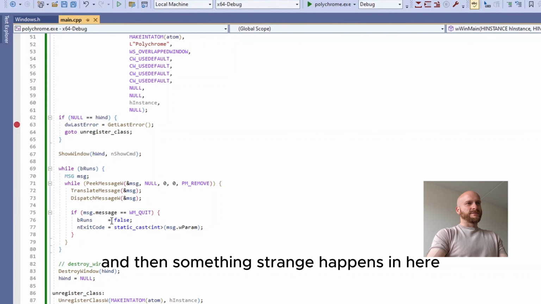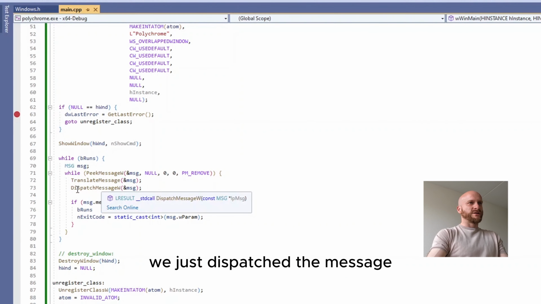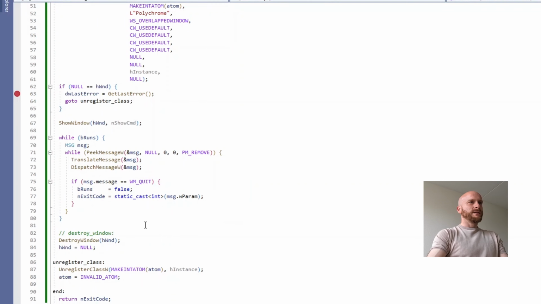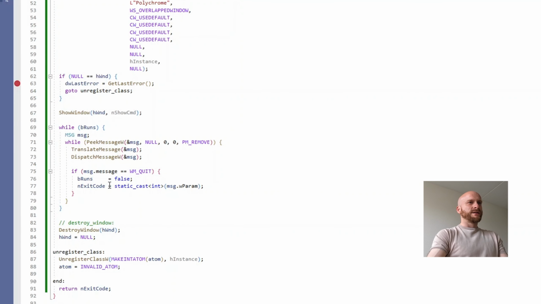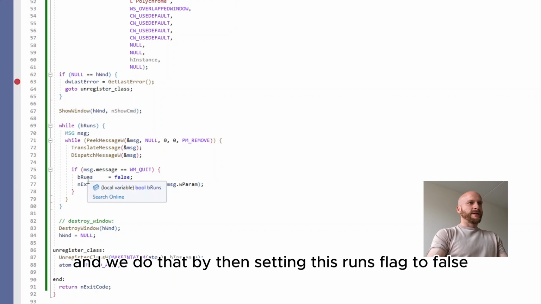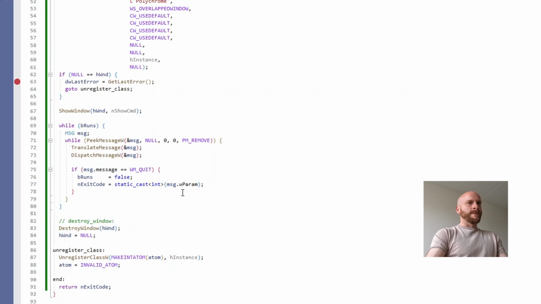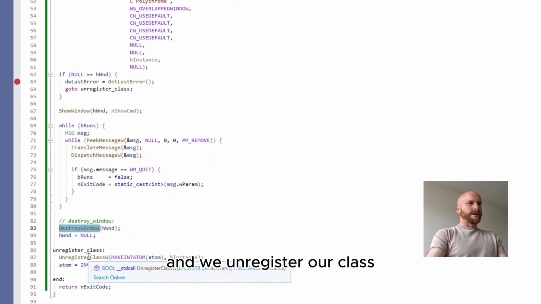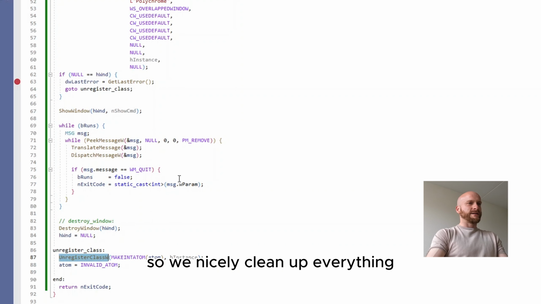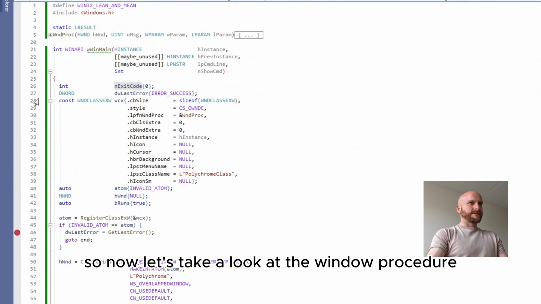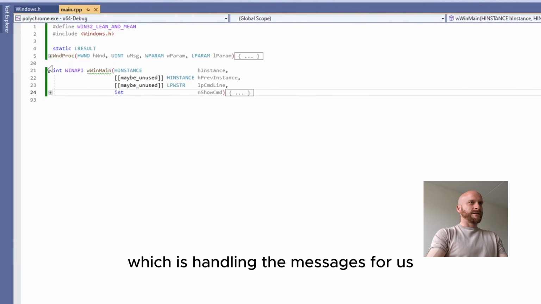And then something strange happens in here, because we could just dispatch the message and handle all the messages in the window procedure. But when there is a specific message, namely the quit message, then we actually want to exit our application, and we do that by setting this runs flag to false, and then also getting this exit code, which I will explain in a little bit. And then we just destroy our window and we unregister our class, so we nicely clean up everything, and then we just return. So now let's take a look at the window procedure, which is handling the messages for us.